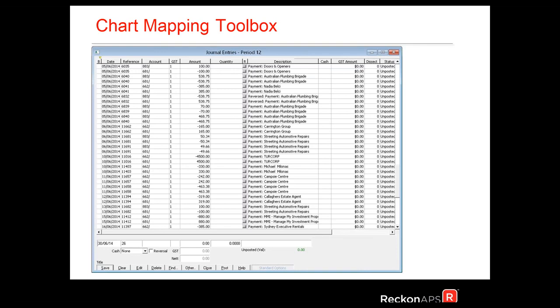We now have the option, because we chose not to automatically post these entries, we're now in a position to review them before they get posted to our general ledger. So you can see that I've opened up my journal entries box and the status is listed as unposted. We can now review the import, edit or delete any entries that are incorrect, and then select post all entries.